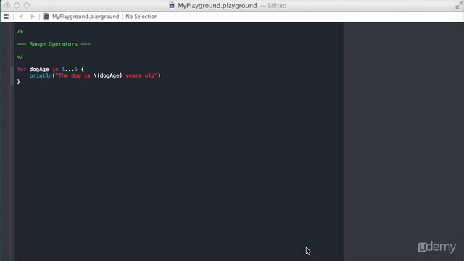Range operators. There's two of them in Swift. Basically, a range operator is used to run through a set of values, and there's two different types. I'll show you the first. The way you use a range operator is through these decimal points.